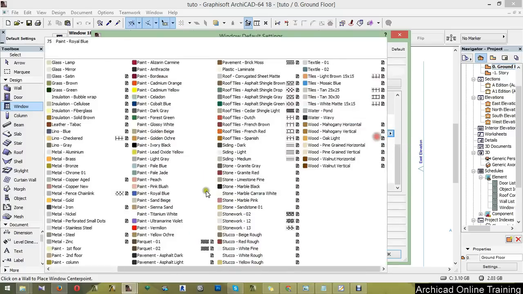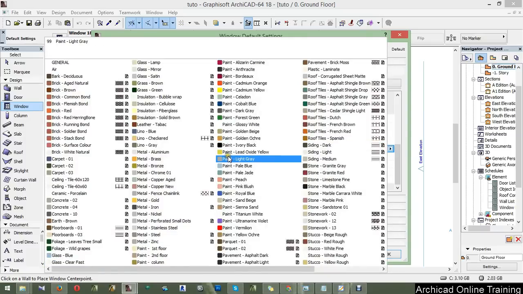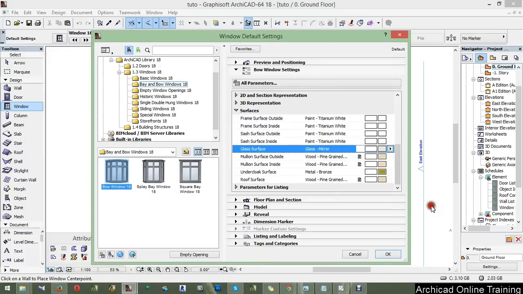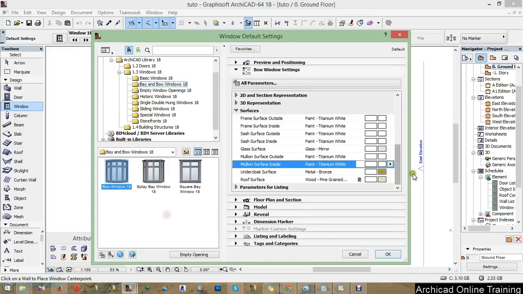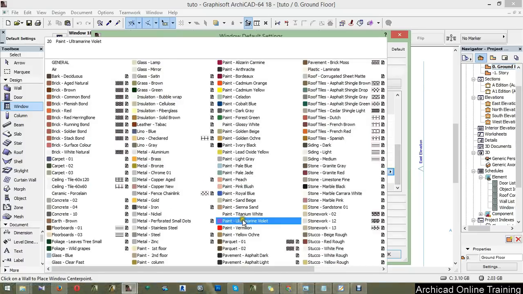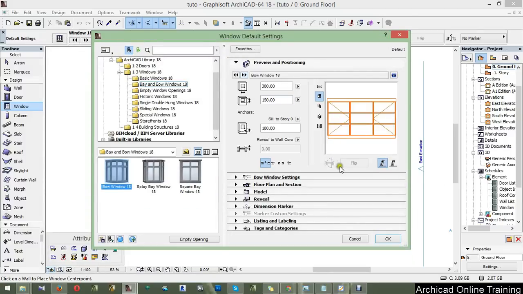Yeah, the titanium white for this. Same for this. And be careful not to change this here. No, but we are going to use the mirror glass for the glass. Then the titanium white. Here's gonna be titanium white as well. And this here will be same, and everything's the same. And when that is done, we preview them in 3D.